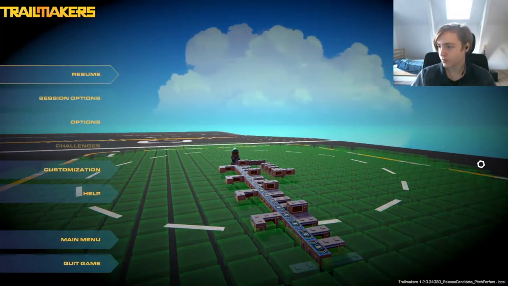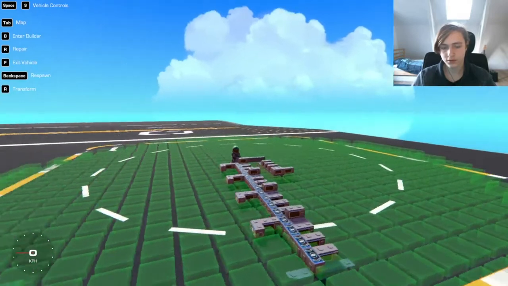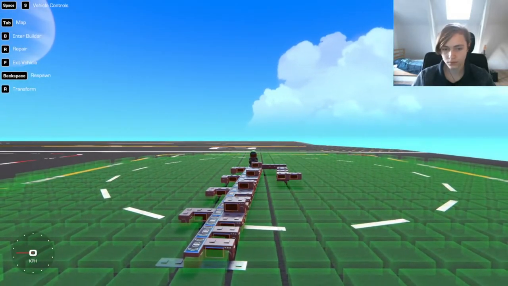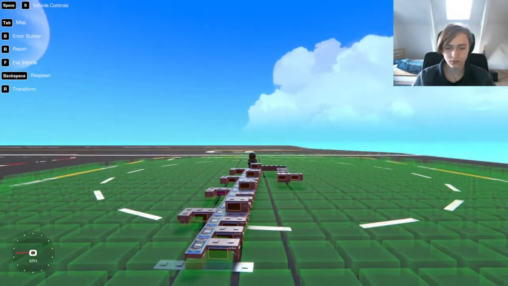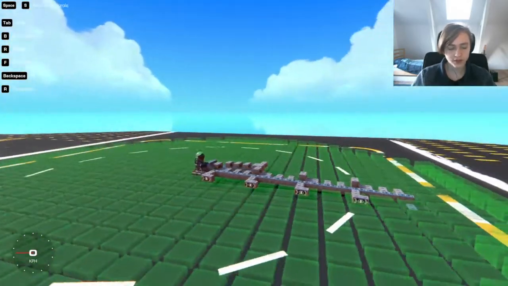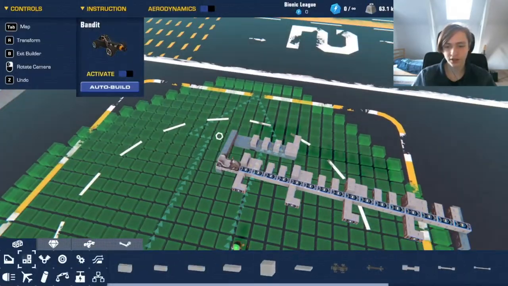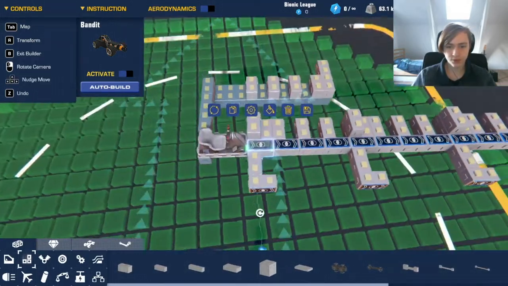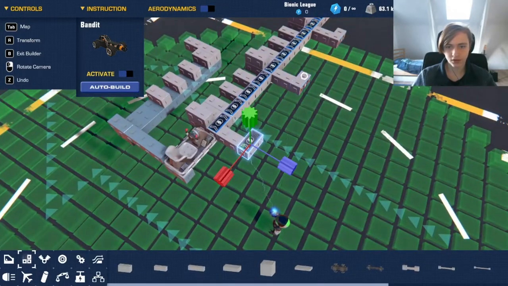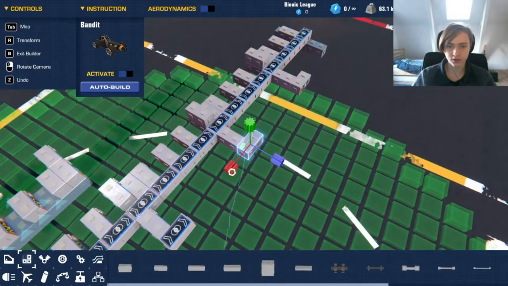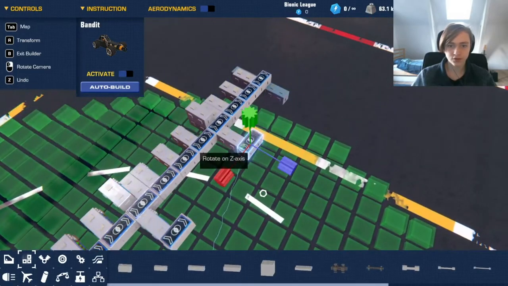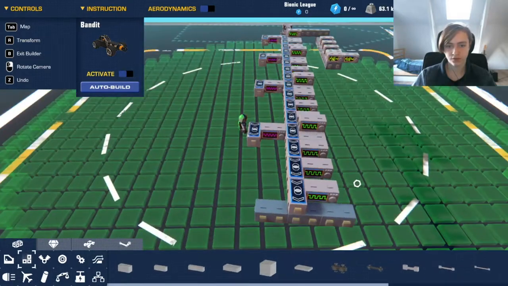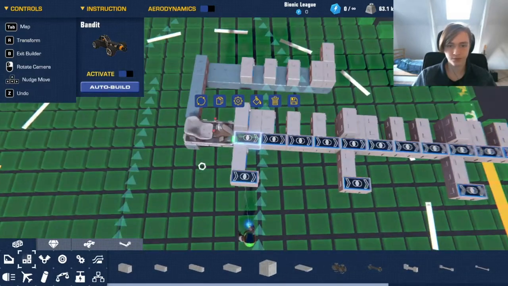Let me just adjust this a little. See if this is any better. So here we have a simple 4-second tune. The most important thing to start off is to put these around 4 seconds. So this is like a quick 15-minute project.